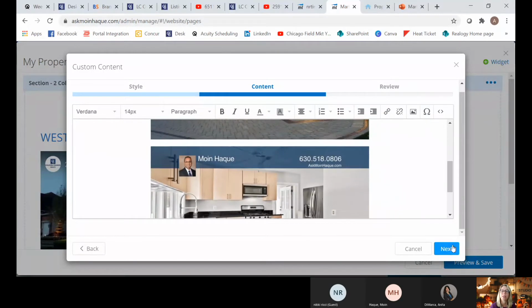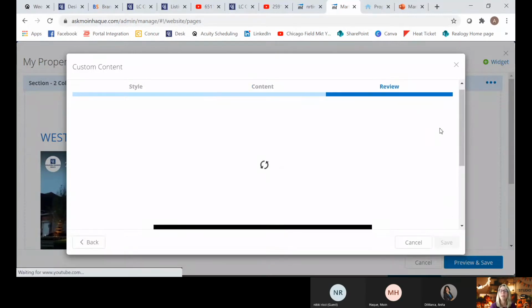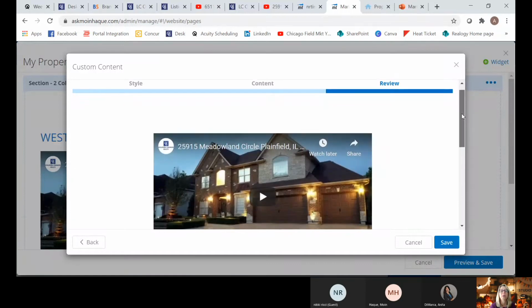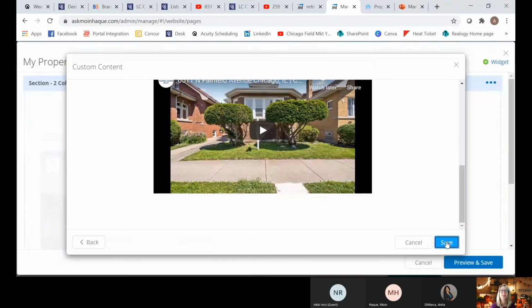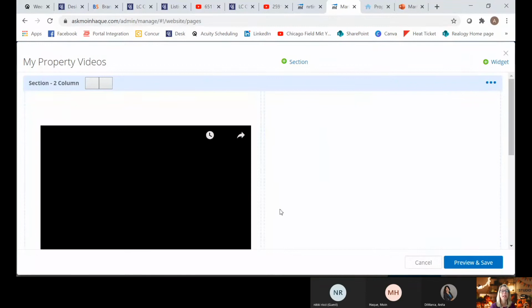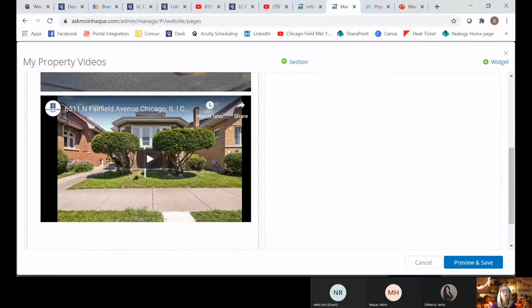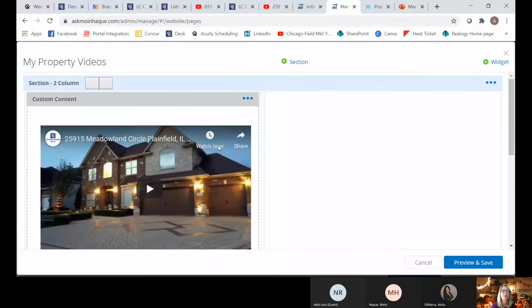See how close they are together? I think that is the way to make it look better. And then you review what it will look like. And the nice thing is, you do not have to put any information on here because it's all typed up at the top. So hit save. And then we have two right on top of each other.